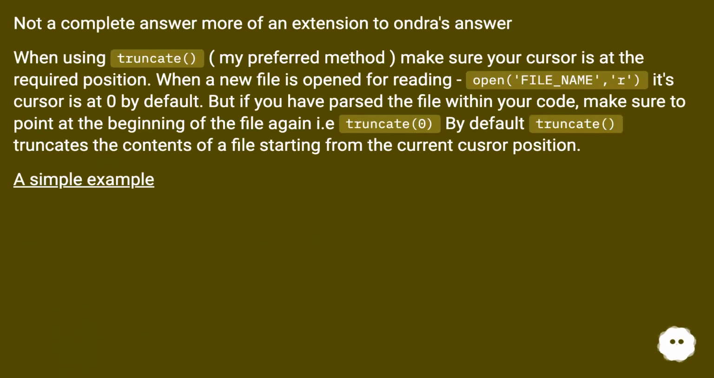Not a complete answer, more of an extension to Andra's answer. When using truncate, my preferred method, make sure your cursor is at the required position. When a new file is opened for reading, open(file_name), its cursor is at 0 by default. But if you have passed the file within your code, make sure to point at the beginning of the file again: f.truncate(0). By default, truncate cuts the contents of a file starting from the current cursor position.